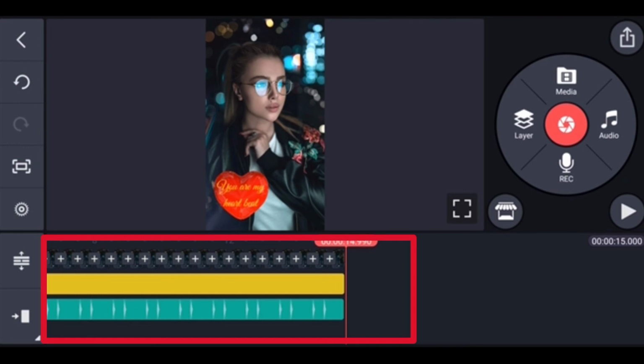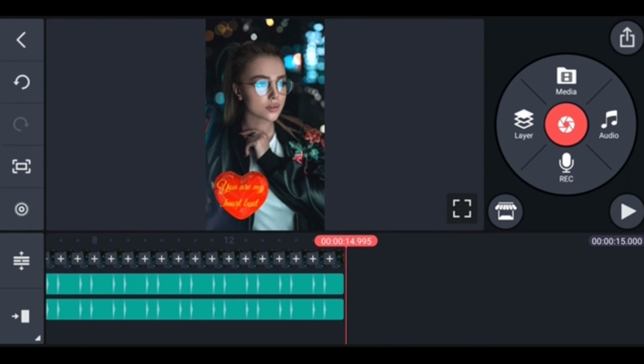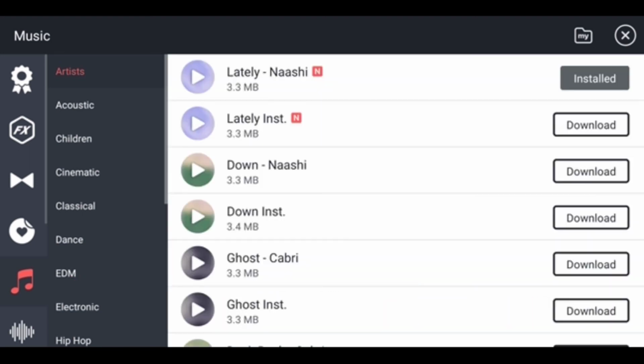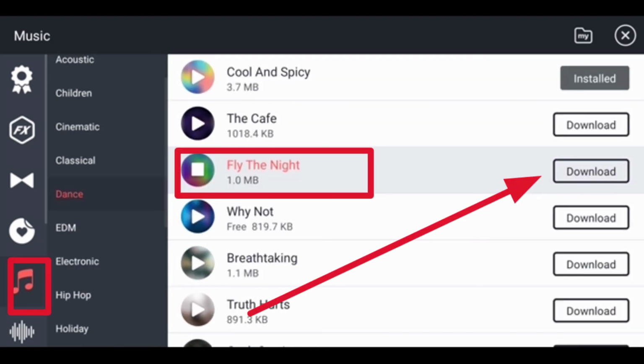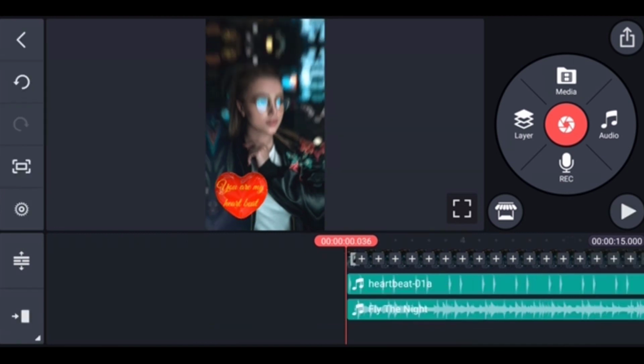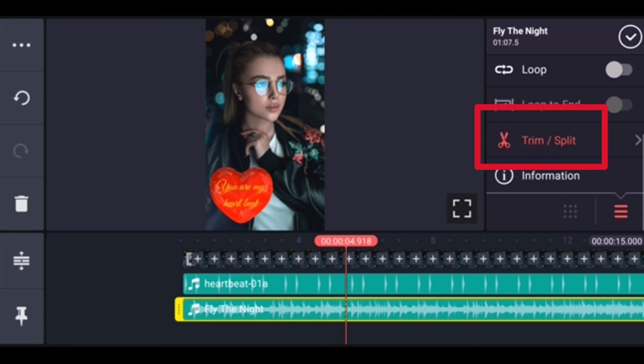Next, we are going to download the background music. For that, click the Asset Store icon. Scroll and click the Music icon. I already downloaded the Fly the Night music. Click the Download button. The music has been added to the timeline. Trim and cut as shown in the video. Just run and test it. If everything is perfect, then you can export it.